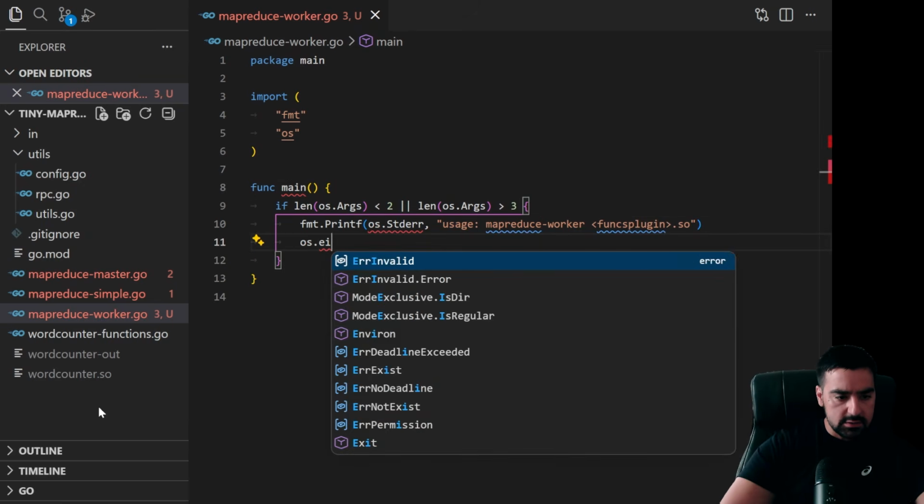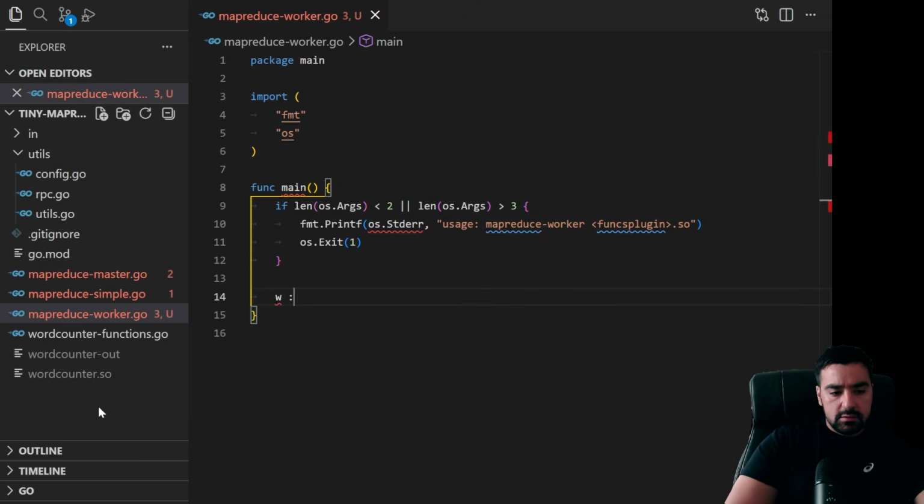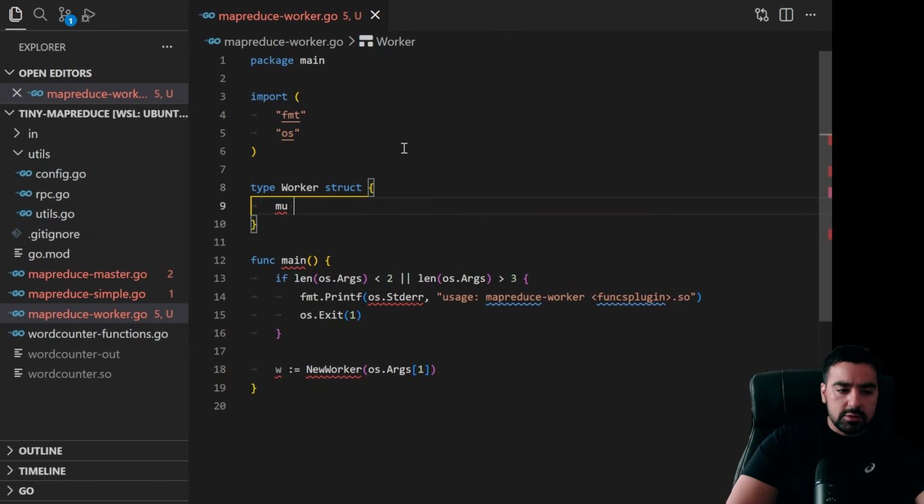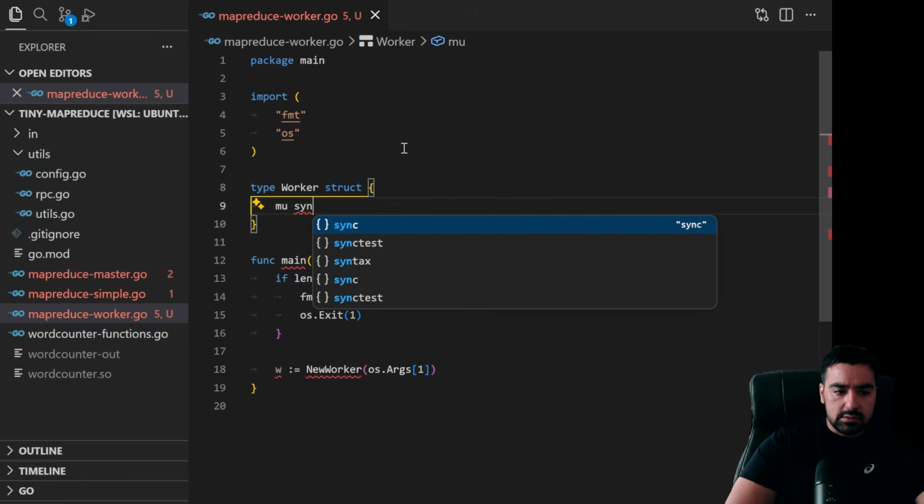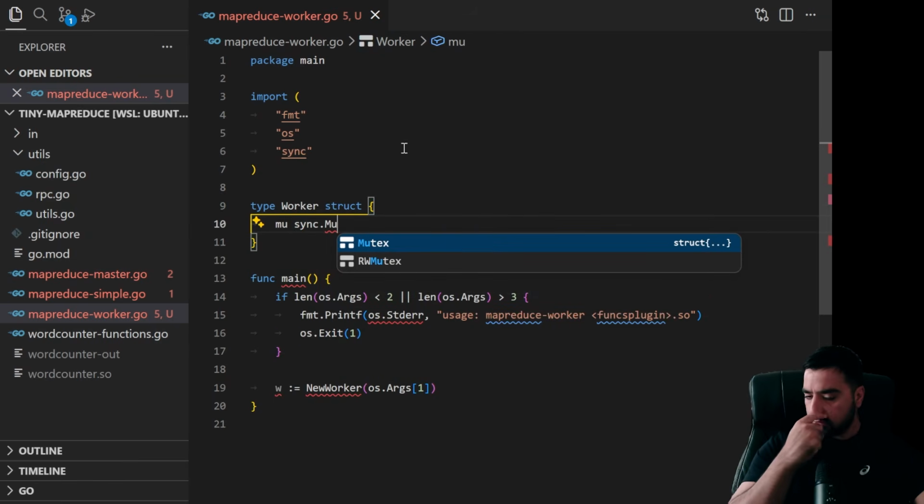Otherwise, always exit. So we're going to need to create a worker. I'm going to use a function provided with the plugins that we will load in the new worker function. So let's go ahead and define a worker. We're going to need a mutex again, because we'll be changing the partition files.